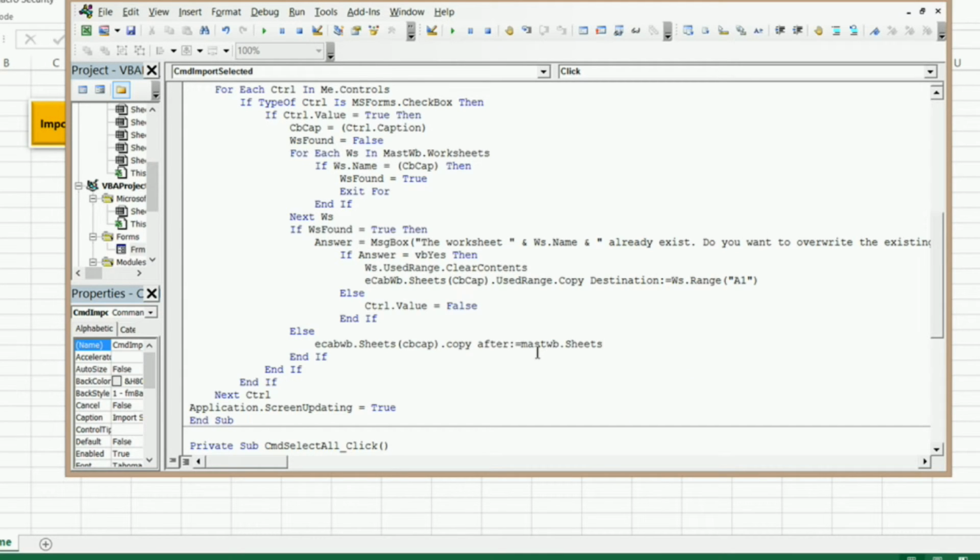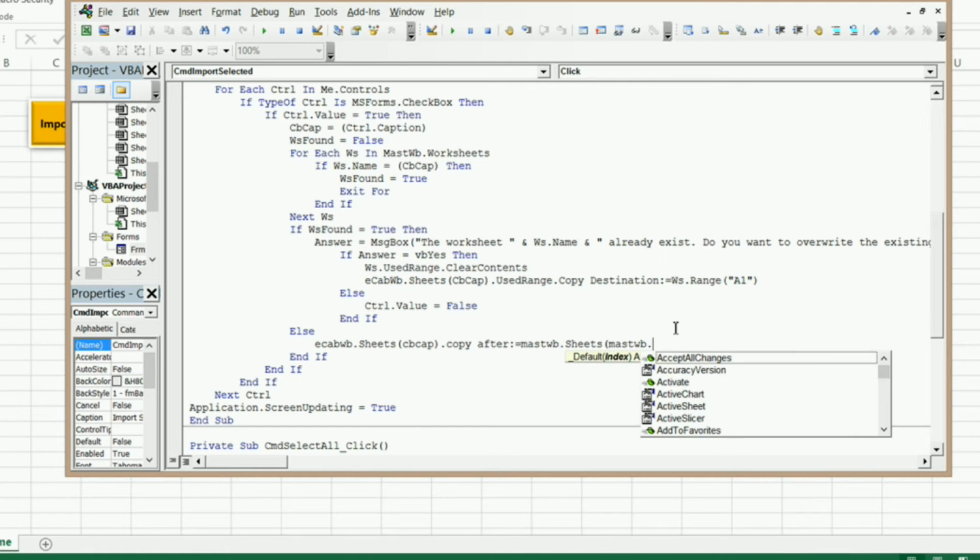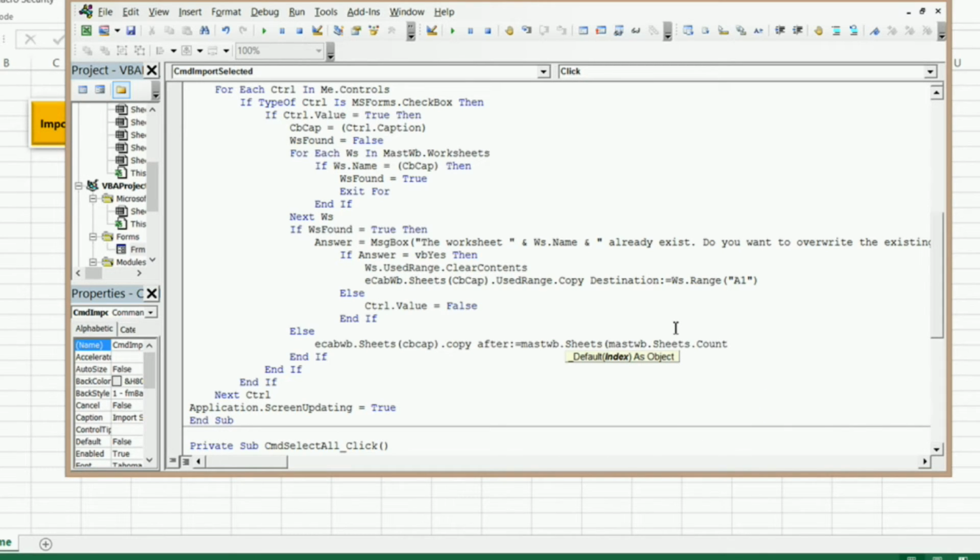and now we need to count the sheets. In order to do that, I'm going to say parentheses and master WB again, dot sheets again, dot count, and in parentheses. And that's going to get everything working for us.